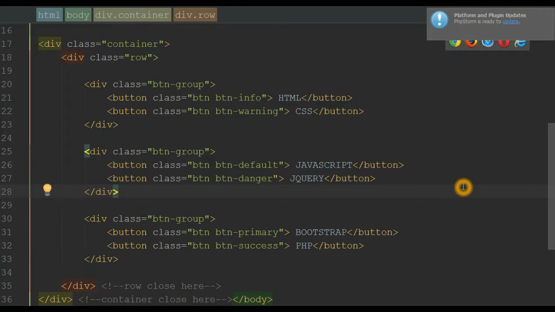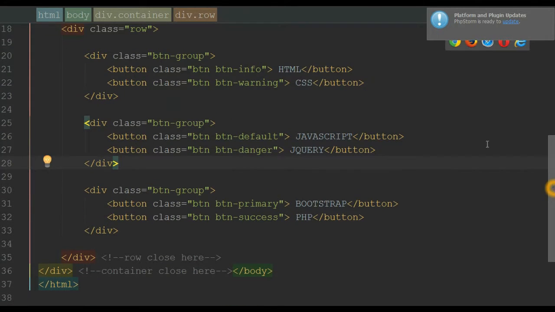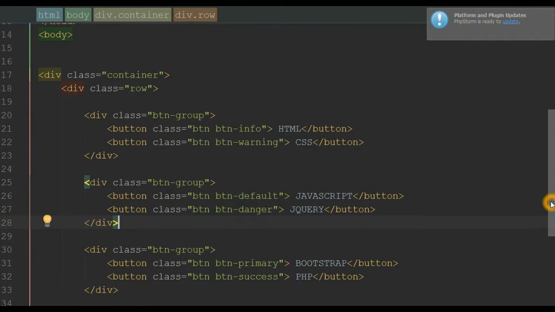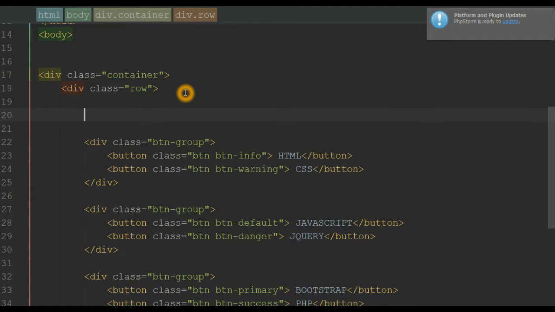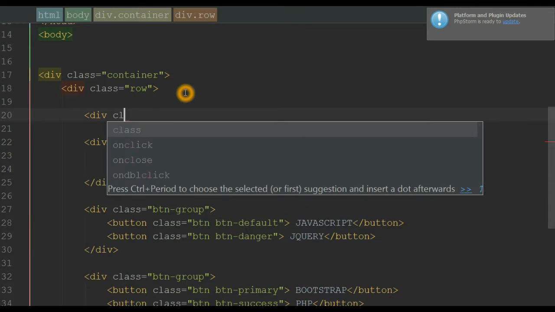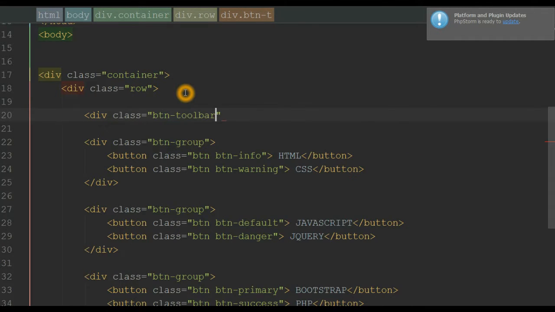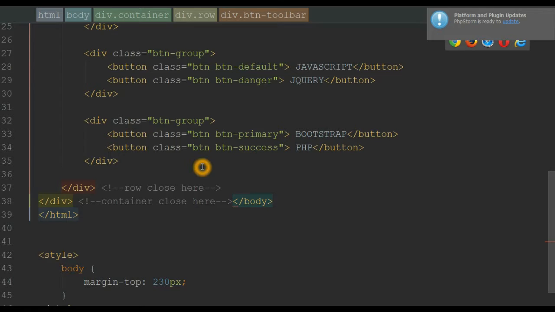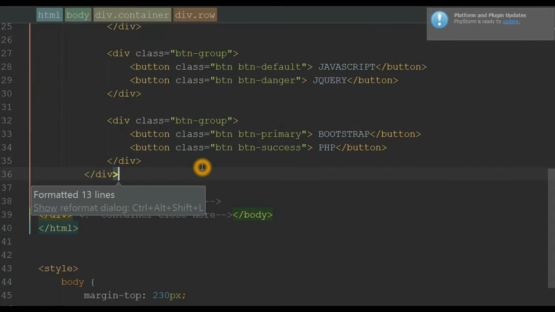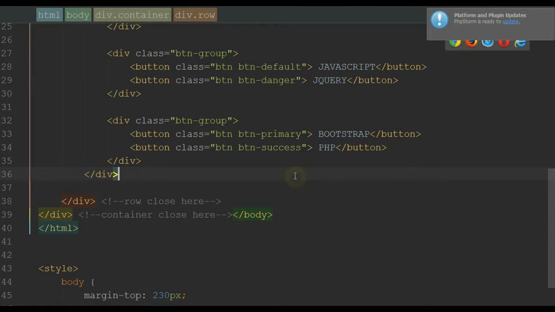Let's save this, and now we have achieved the first 2 buttons in a single btn-group, the next 2 buttons in another btn-group, and these 2 buttons in a single btn-group. So now we apply the button toolbar class on this. So here I'm going to create a div element with the class btn-toolbar, and end this at the bottom before the row closes. So here I'm going to end this. So let's save this and view this in our browser.